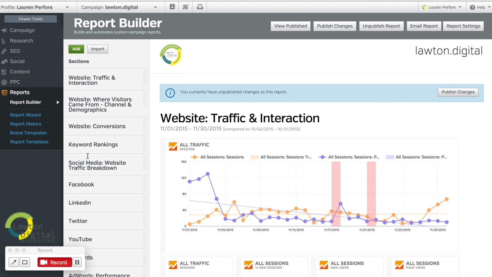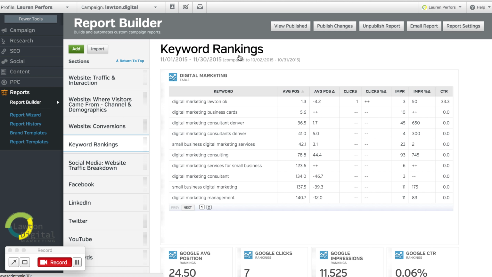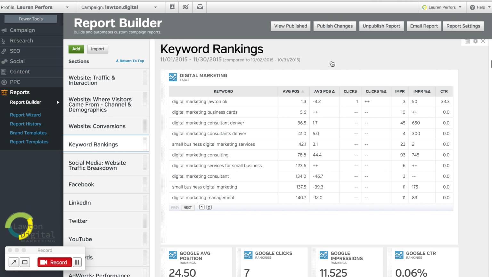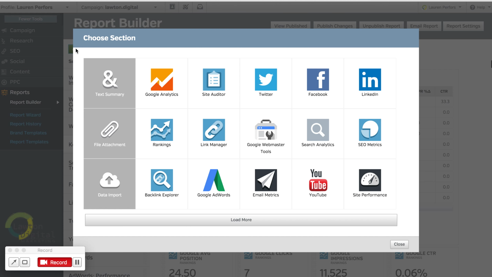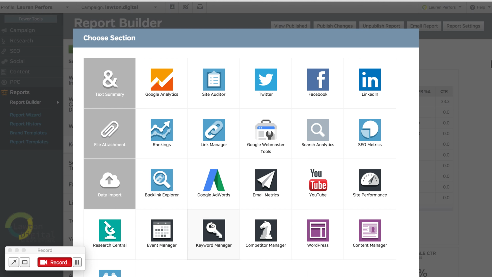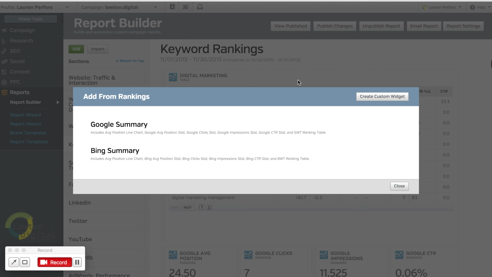Once you're in the report, go to the section that you'd like to modify or add a widget to with your rankings. We're going to add it to our keyword ranking section of our report. Then go to Add right here. We're going to add a new widget. Select the Rankings option right here. From Rankings, in the top right corner, select Create Custom Widget.